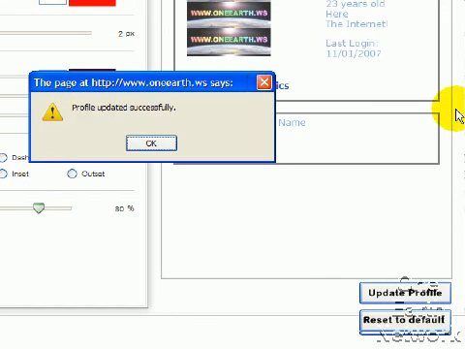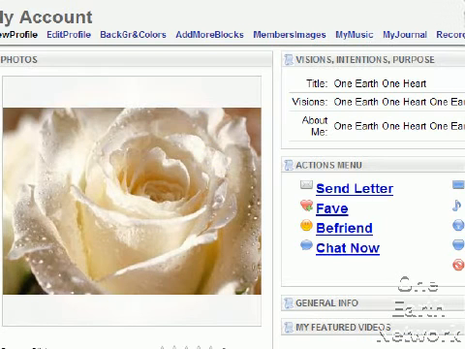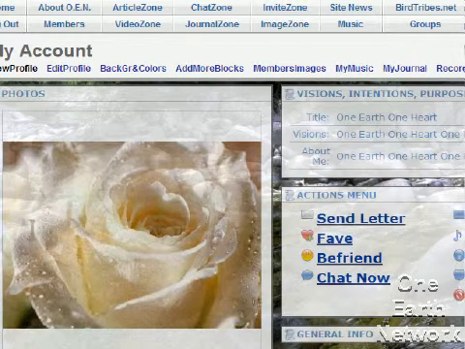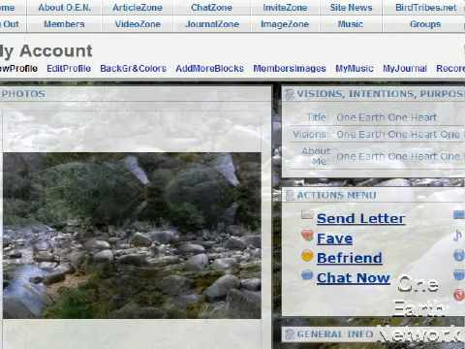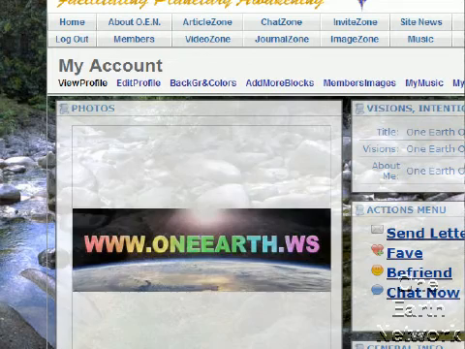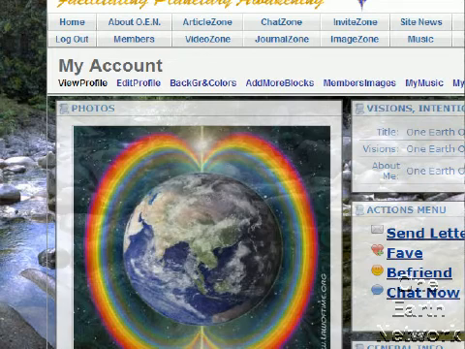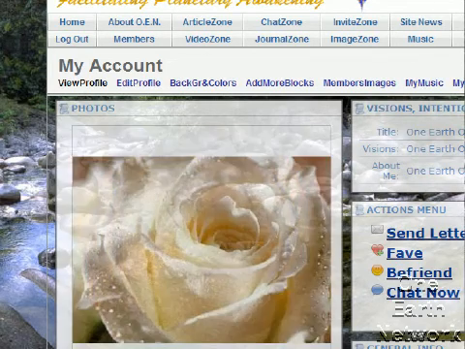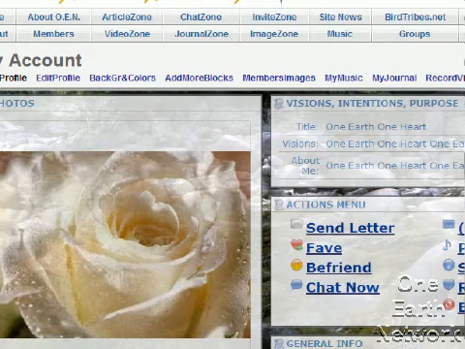It should pop open a box saying Profile updated successfully, and when we click that, it will refresh our profile page for us so that we can see the changes there. And there we go, we've loaded the background image, which is also on the side of the page here, as you can see if I move this across. It's just I'm saving bandwidth by only recording a small portion of the screen.